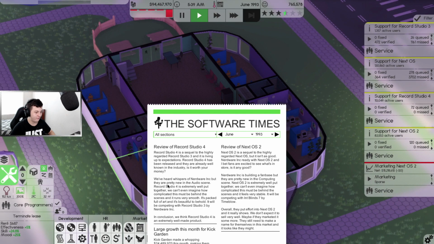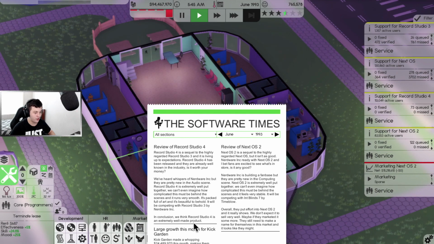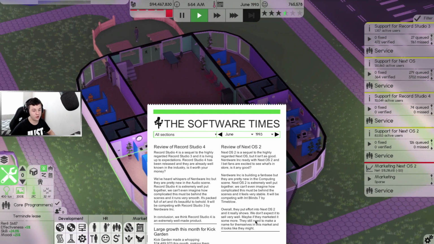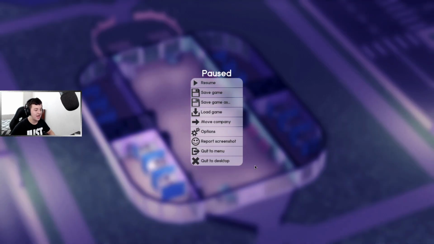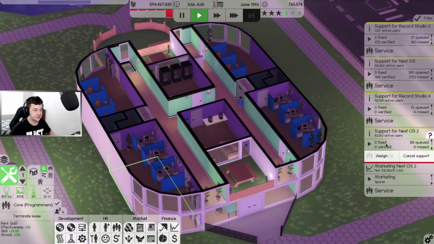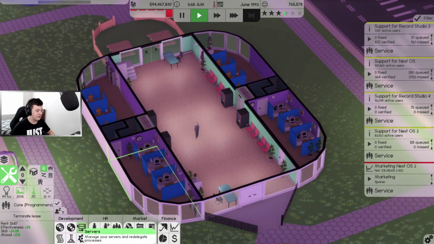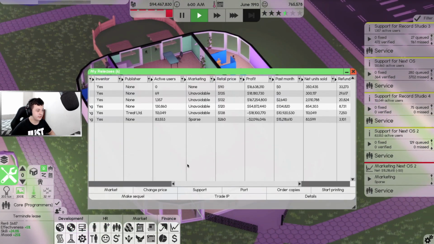Record Studio number 4 is a well put together product. We think it's an extremely well put together product. That's what I said. And for Next OS, well, we've put a lot of effort into it, and it shows. We don't expect it to sell very well because it's not marketed very well, but that is fine.